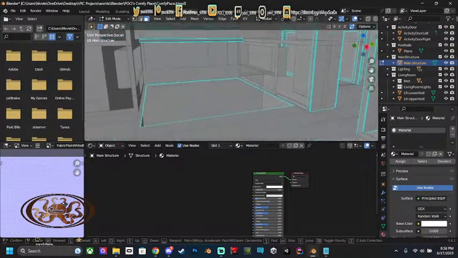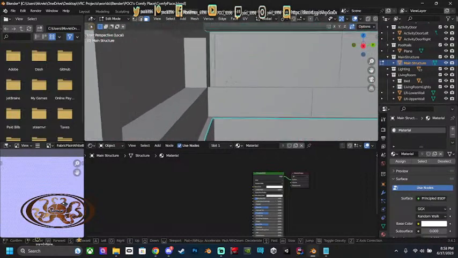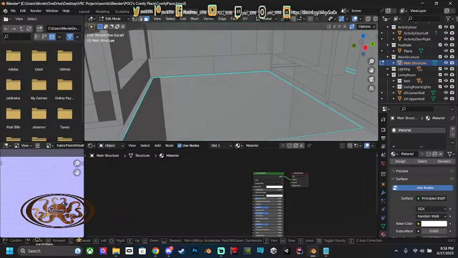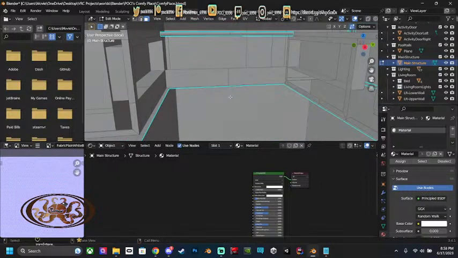I've been given a lot of advice on how to make this super optimized. For one, I'm thinking about the floor here. Okay, that's right. There we go.